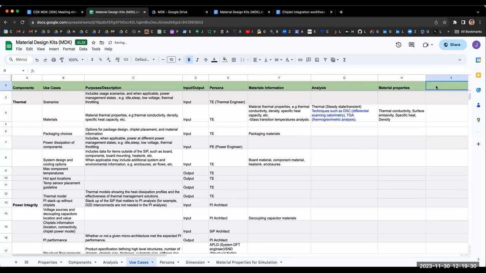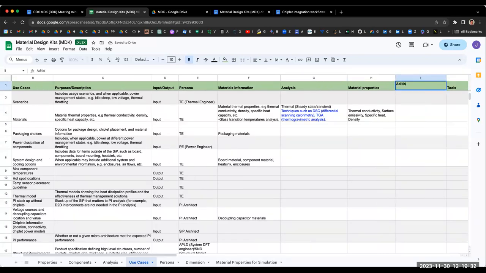We definitely can do that. So I think something like additional properties or something like that. Or just additional information, right? It can be any information.